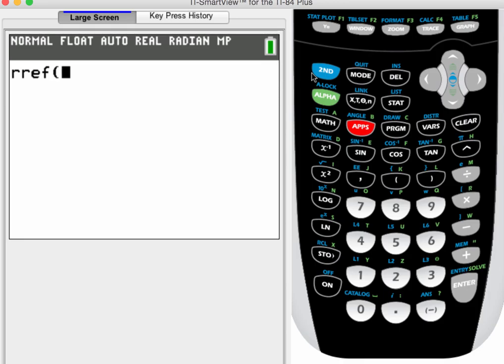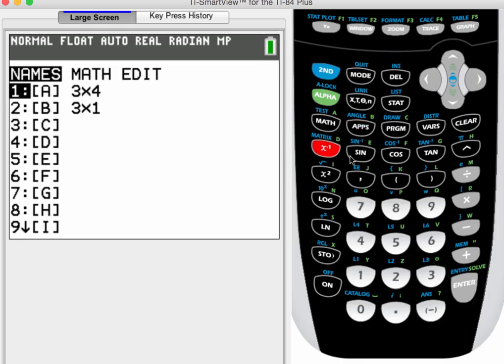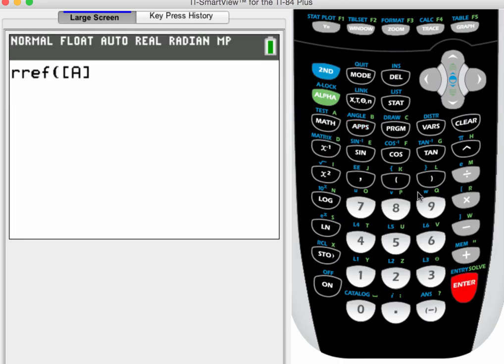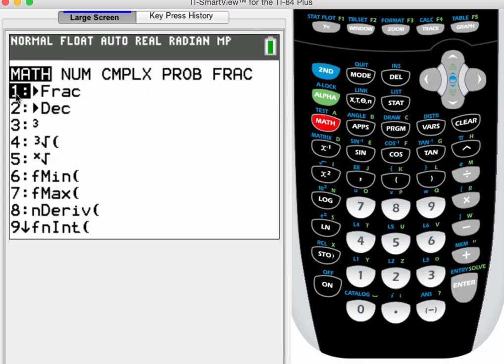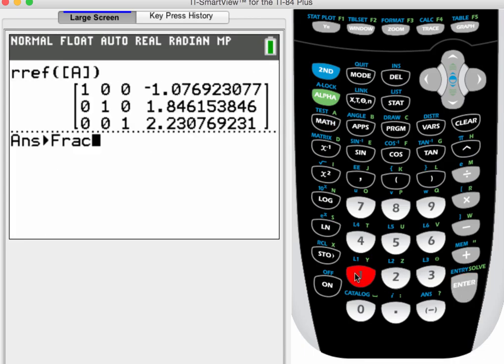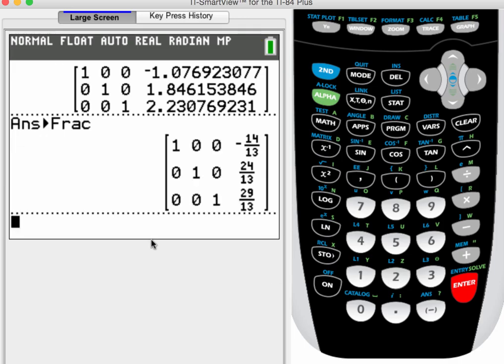Now I need to grab my matrix A, so second matrix. Just choose A, close parenthesis, and boom. Now here are some decimals. These are the answers, but I want them to look just like the fractions that we got. So if I go to the math feature and choose frac, which is option 1, and then hit enter, it converts everything to fractions, and voila, this is exactly what we got in the class notes.